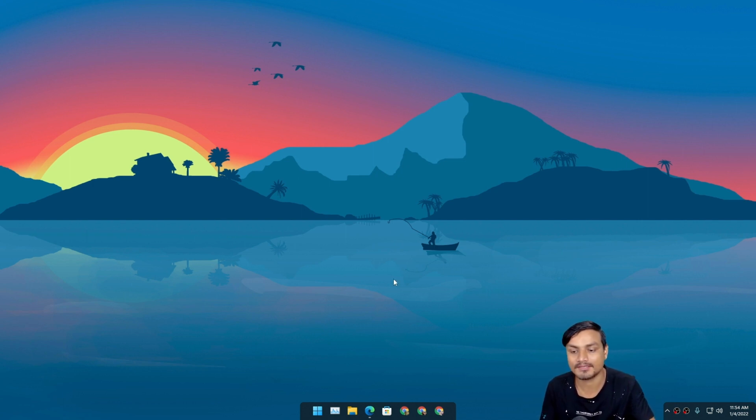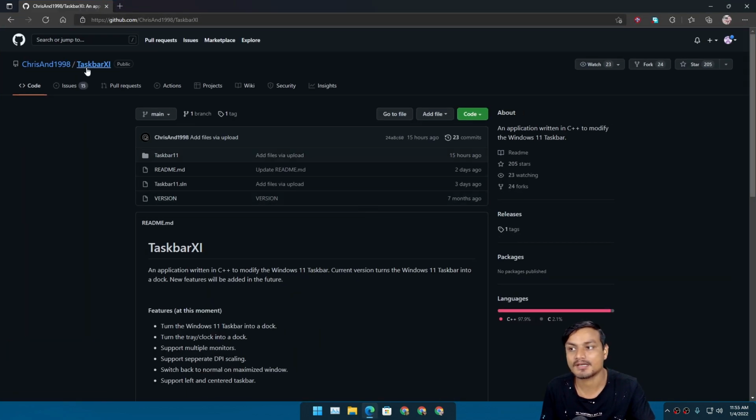In this video I'm going to show you guys how to transform your Windows 11 taskbar into a Mac OS style dock. As you can see right here, I'm using this and it looks pretty cool. And I did this using this application called Taskbar 11.